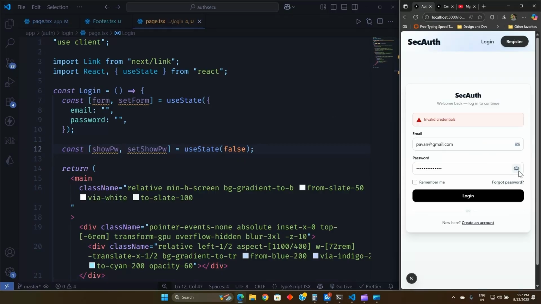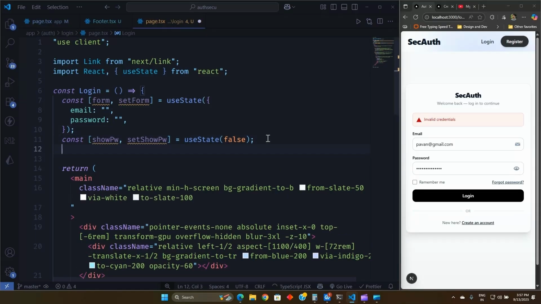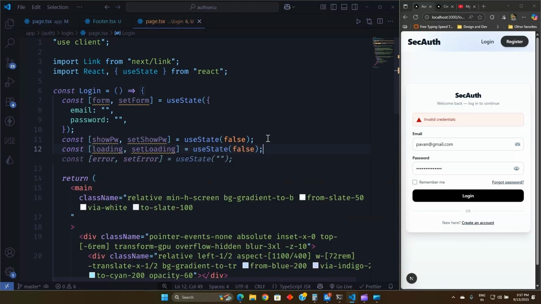So you can see here, when I click on this icon it will show our password, and when I click on it again then it will hide. So for that we are creating this, and by default it will be false. And after this we need one more useState which will be for loading, and by default it will be false, and save it again.